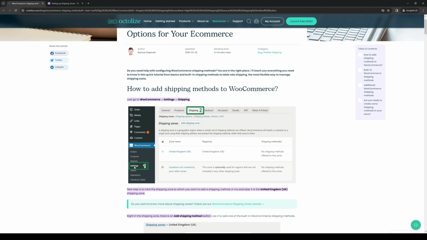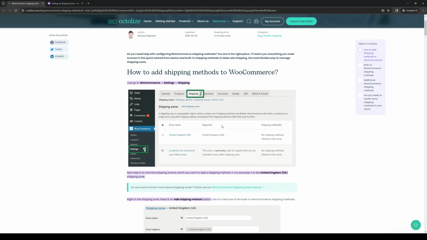So settings, and this will bring up a new menu where you have a bunch of options to choose from. So there's general, products, shipping, checkout, accounts. So all of these tabs rather, are where you get to configure those parameters and other stuff like that. So obviously from here you want to go to shipping, and it should look a little bit like this. And what will happen is WooCommerce will bring up a list of all of the zones or regions where people can order from.